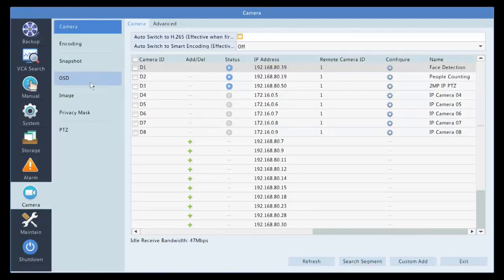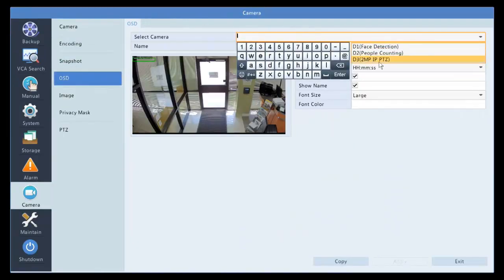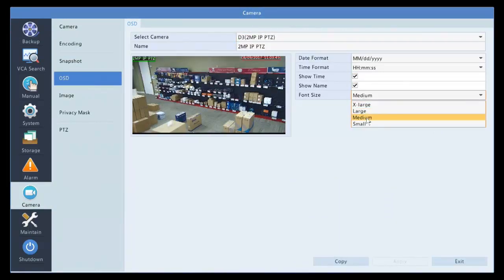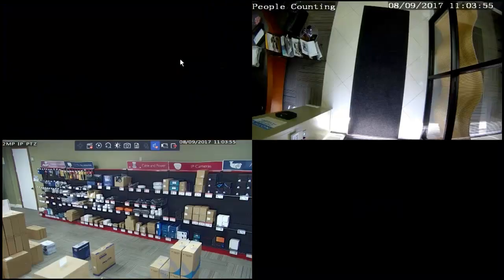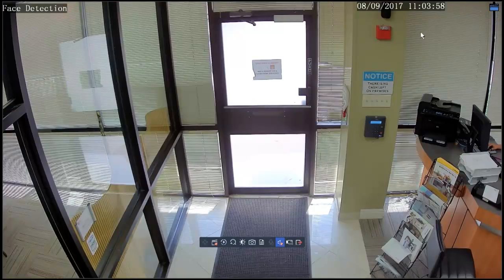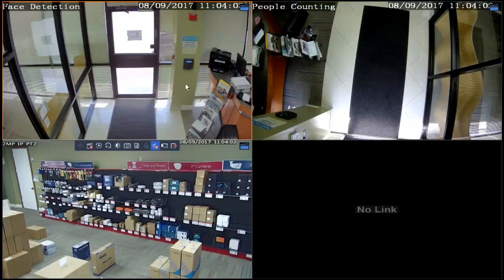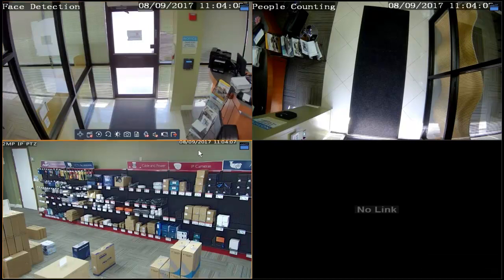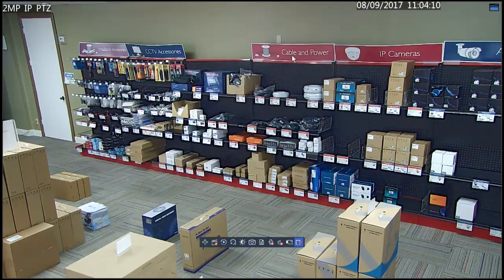So let's go back there one more time. Camera, OSD, camera 3, make it small. My small here and my large here for the megapixel is the same. That is one way to make it so that when you're recording and you're playing it back, your camera will always play back at this mainstream resolution. But if you wanted to have a smaller image, that's where it'll be.